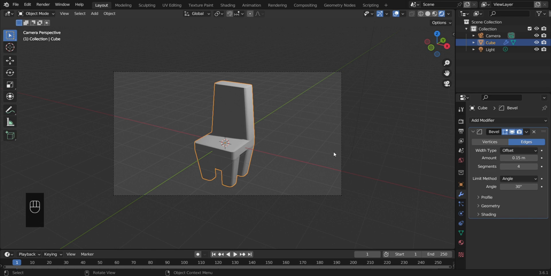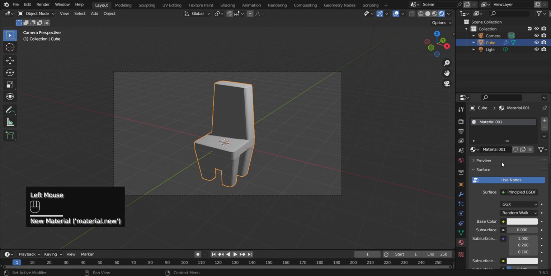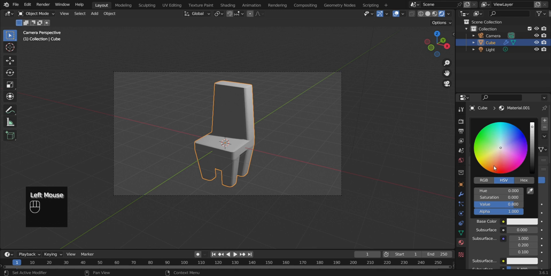To make our chair look more realistic, let's add some materials. With the chair selected, go to the Material Properties tab, the red sphere icon in the Properties panel. Click New to create a new material. Let's start by changing the chair seat material.